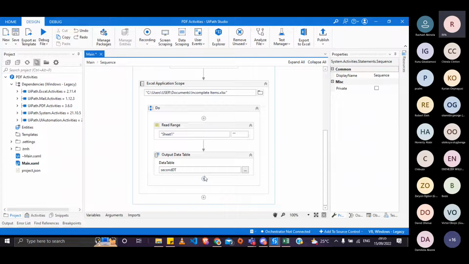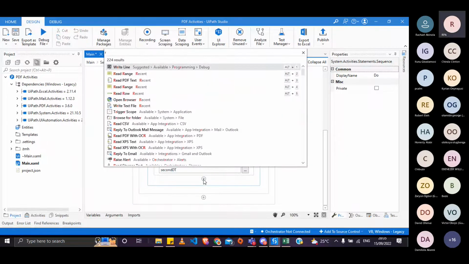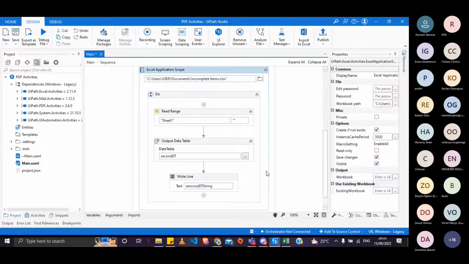And for these two, let's write line. And we write. So if you run this activity now, you'll see. If I run the activity now, what do you think would happen if I run this activity? Any idea?